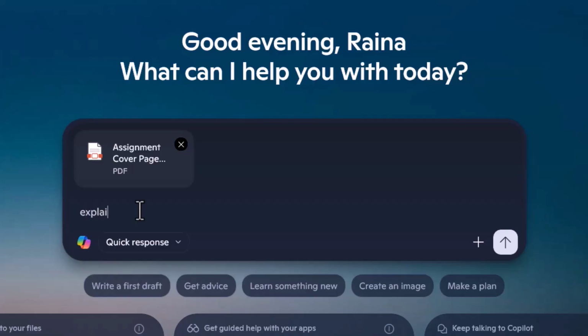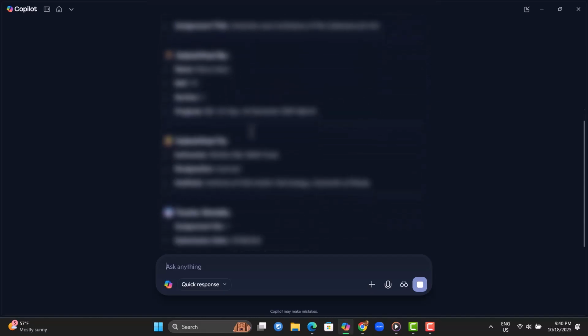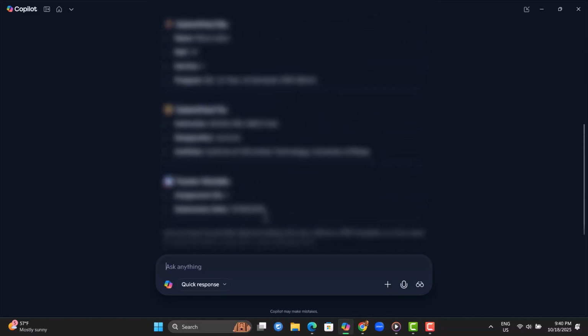Step 5. Now, simply ask Copilot to analyze, summarize, or reformat the file. Whether it's a PDF, image, or text document, Copilot can extract insights or perform actions directly. No manual digging required.